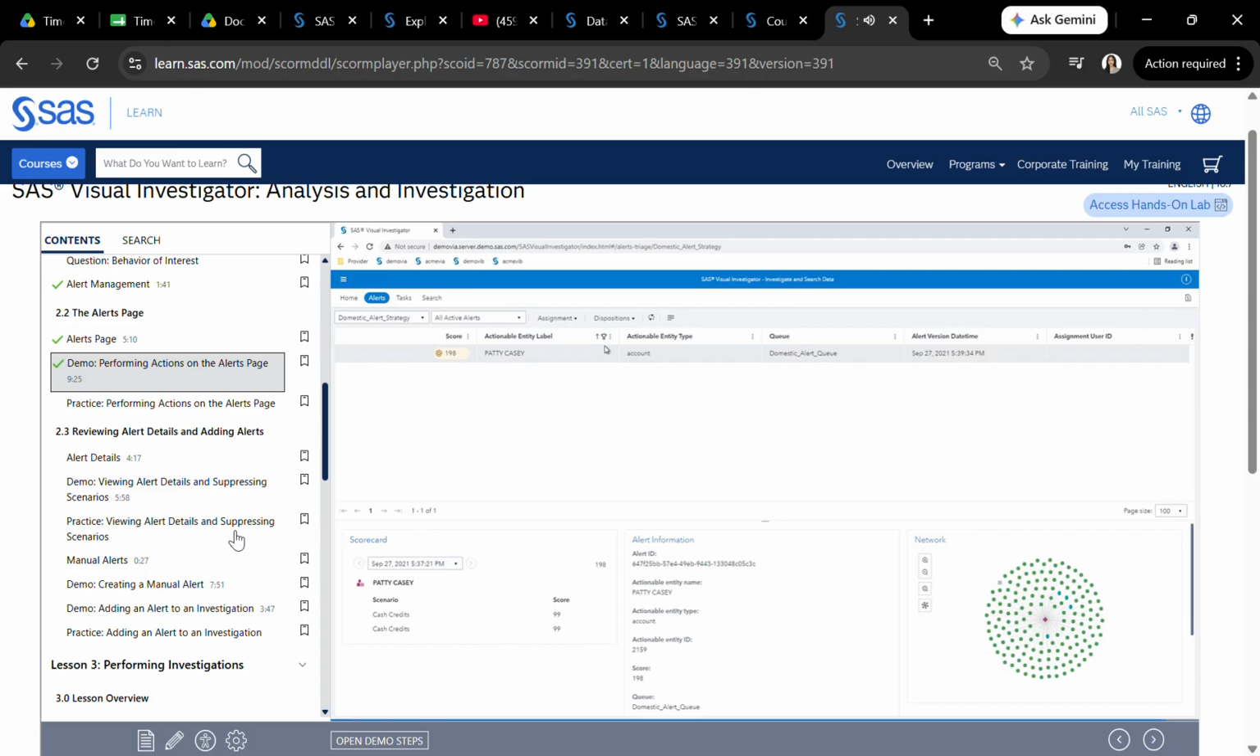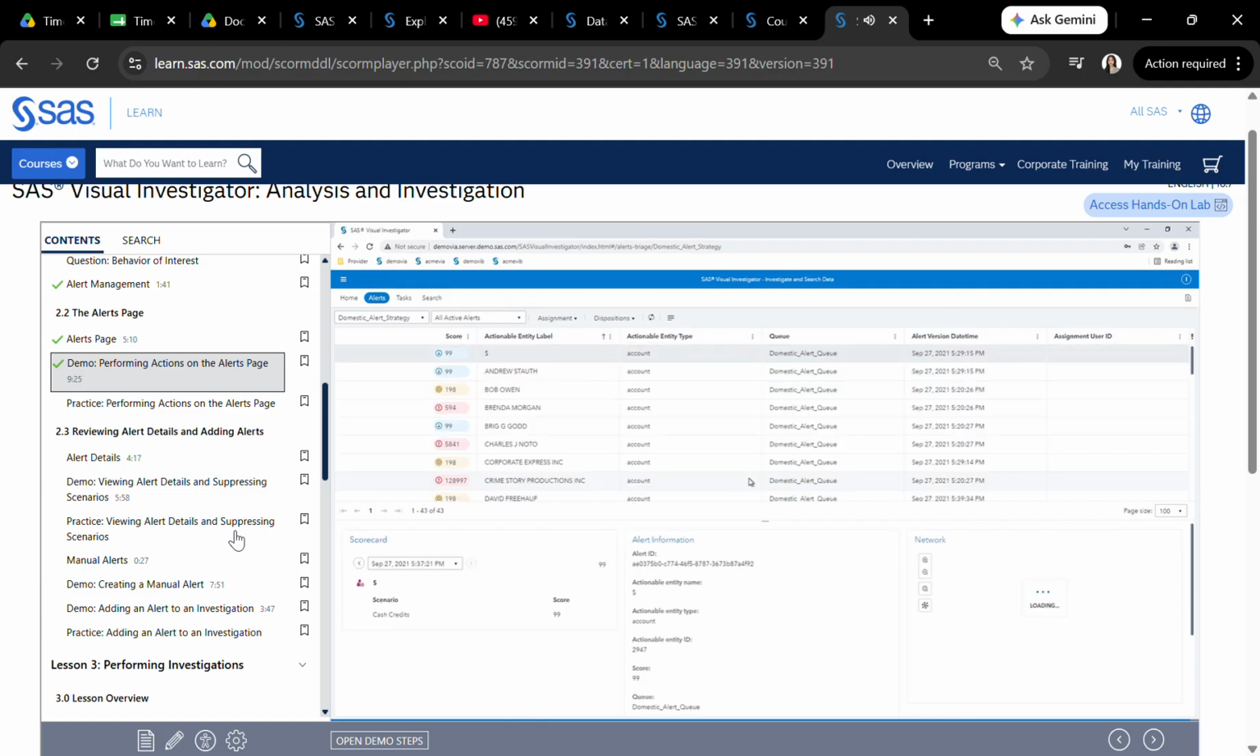Remember that selections for column options persist between sessions, but I want to clear my filter, so I click the same column options icon in the Actionable Entity label column. I select Filter and then click Clear. The filter has been cleared and the filter icon disappears.